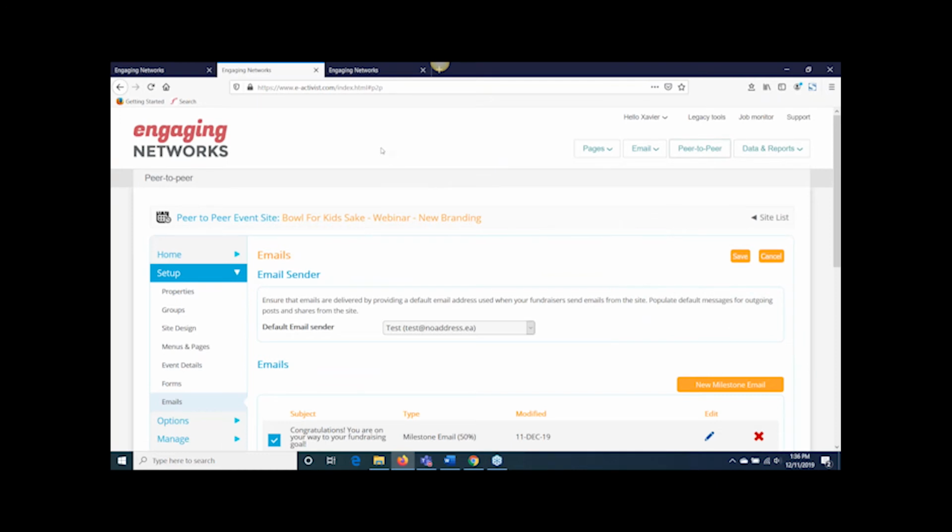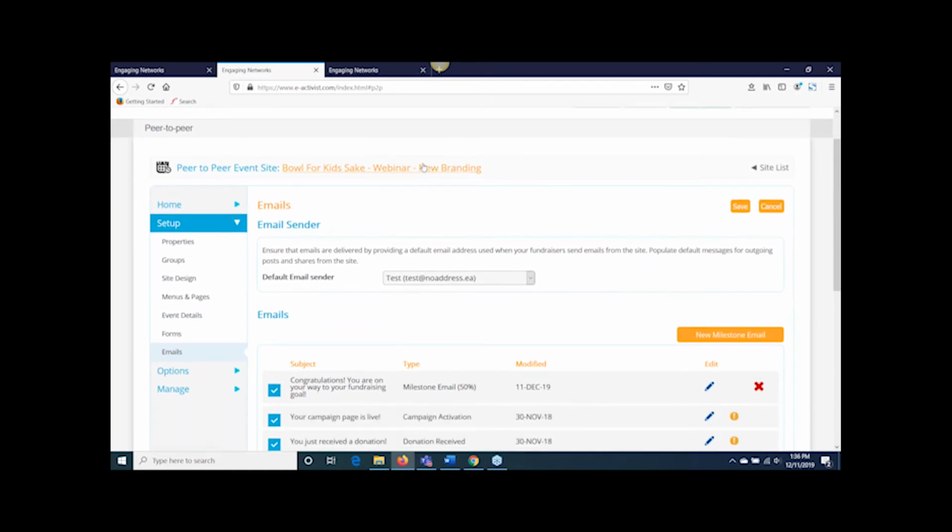And I just want to show you briefly that when you're in your event and you're under setup emails, we have this button for new milestone email. And what this allows you to do is it allows you to create an email that will automatically go to any fundraisers who have raised a certain percentage of their goal or who have raised a certain dollar amount.